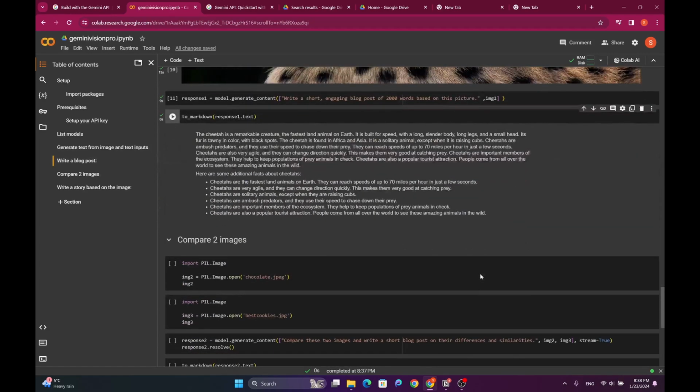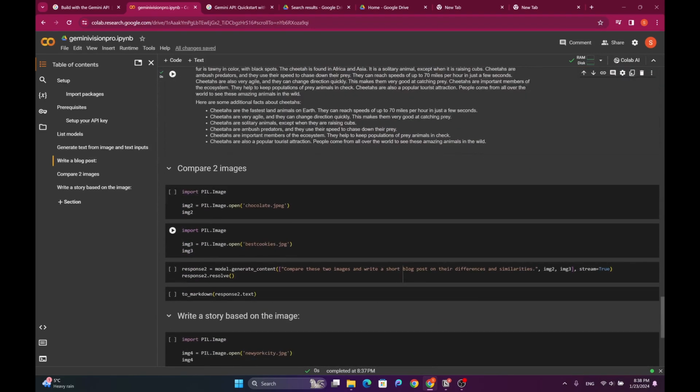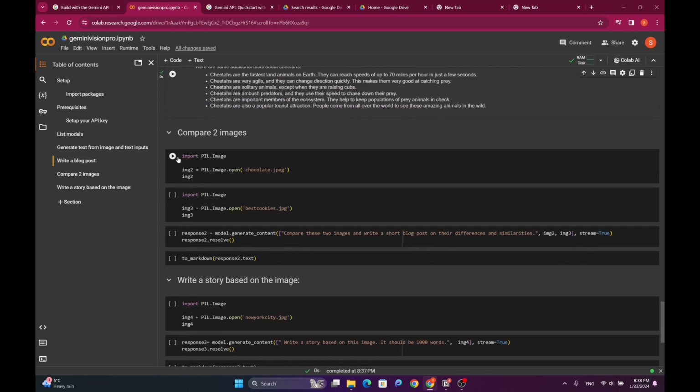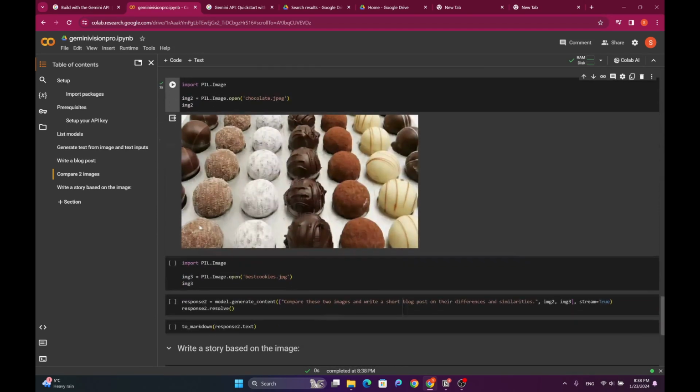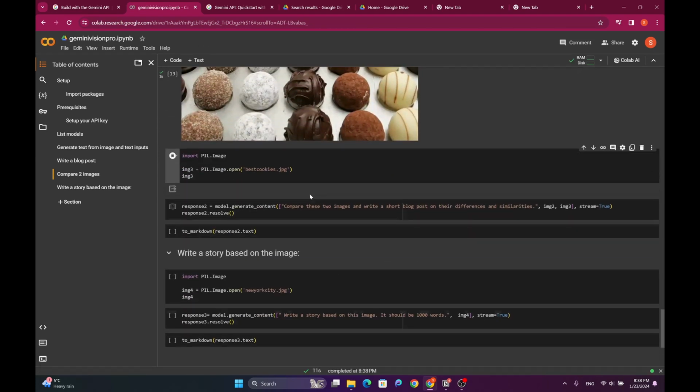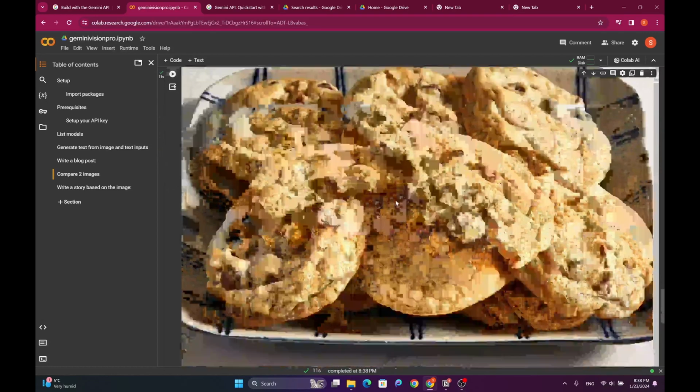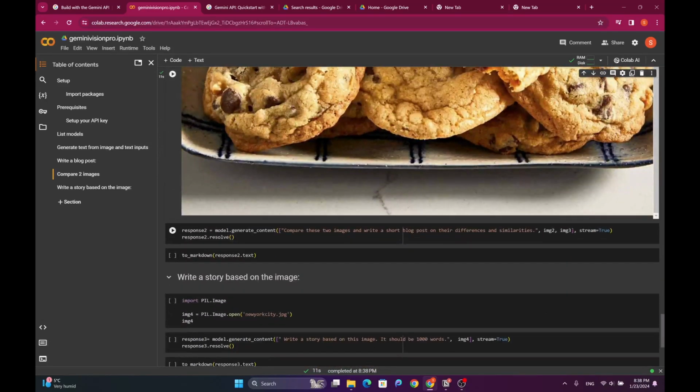Now, the next thing that I'm going to do is actually compare two images. So the first one is basically importing an image of chocolate, and this one over here is importing an image of best cookies. And what we're going to do here is actually give a prompt which is going to give us the similarities and differences between the two images. So let's see what the model has generated.